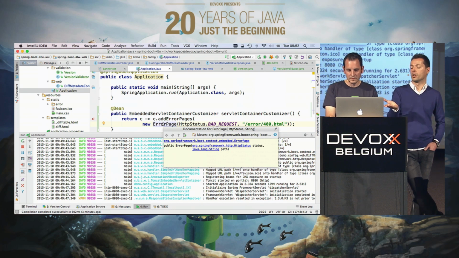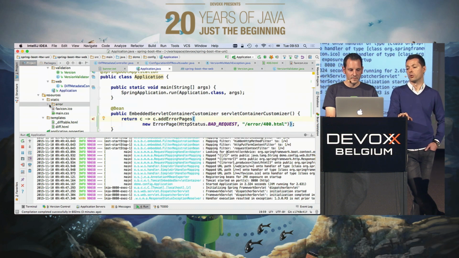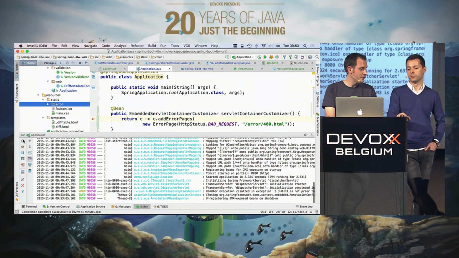So here we are telling the customizer to add a new error page for a given status. We won't use the default white label one. We'll use our custom one, which is 400.html right here. Okay, so let's restart again.